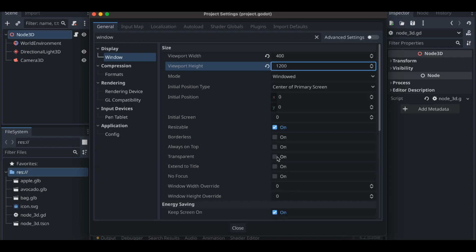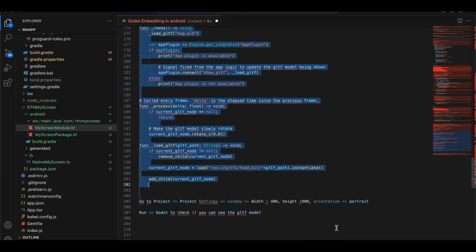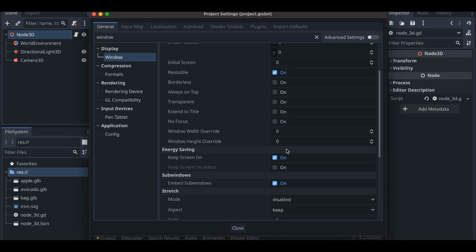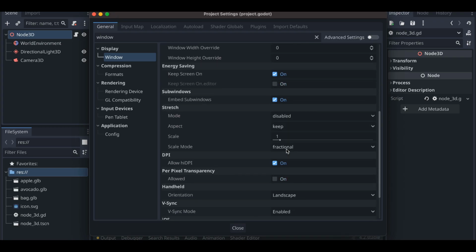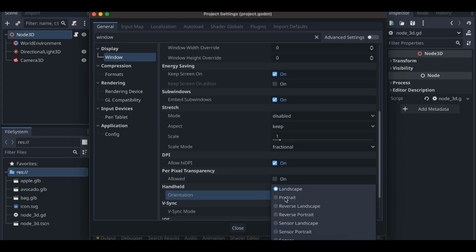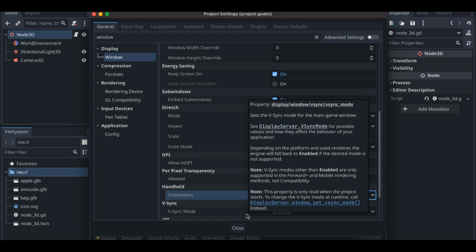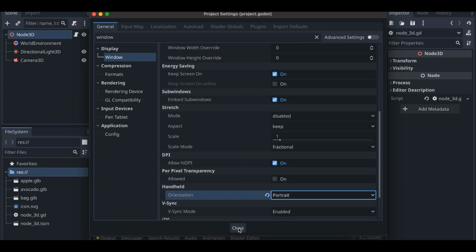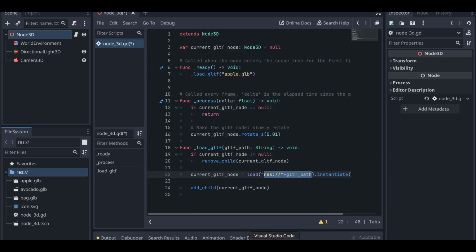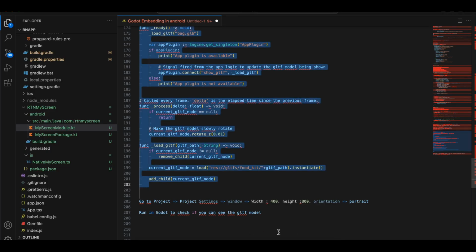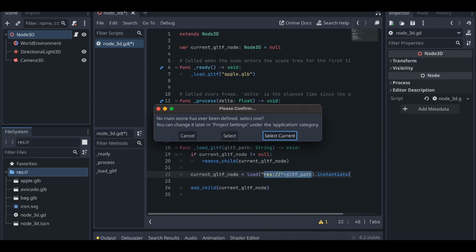And orientation I will set as portrait, but again it depends on how you want your game to be. If you are making your game landscape, then make sure you set the orientation on the native Android side as landscape as well. I think that has to be changed inside the Android manifest. You can just do a normal Google search for this. Now first let's run this project in Godot to see.